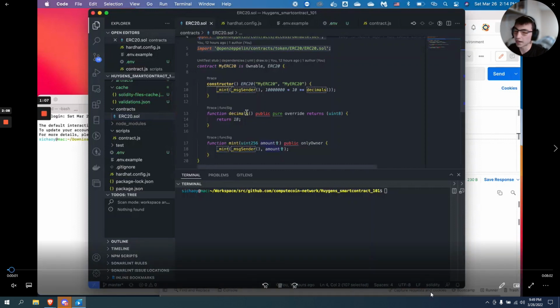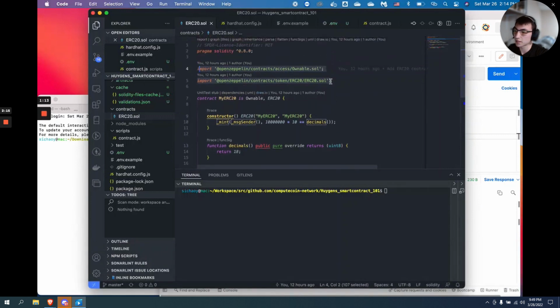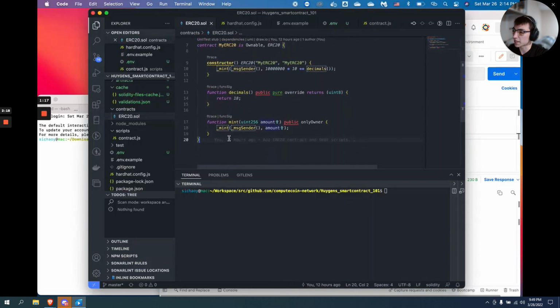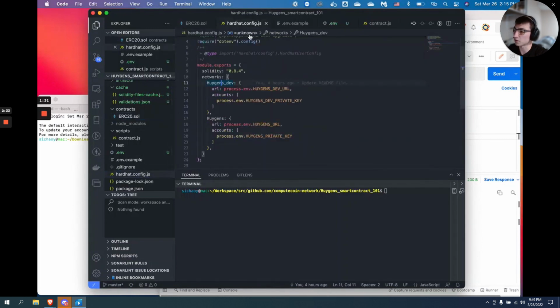what you're seeing on screen right now is a simple ERC20 contract. It is imported from the OpenZeppelin library, and it just has a simple function called mint, as we can see, which allows the owner of the contract to mint more ERC20 tokens later. But before you start, you must set up your Hardhat environment variables.